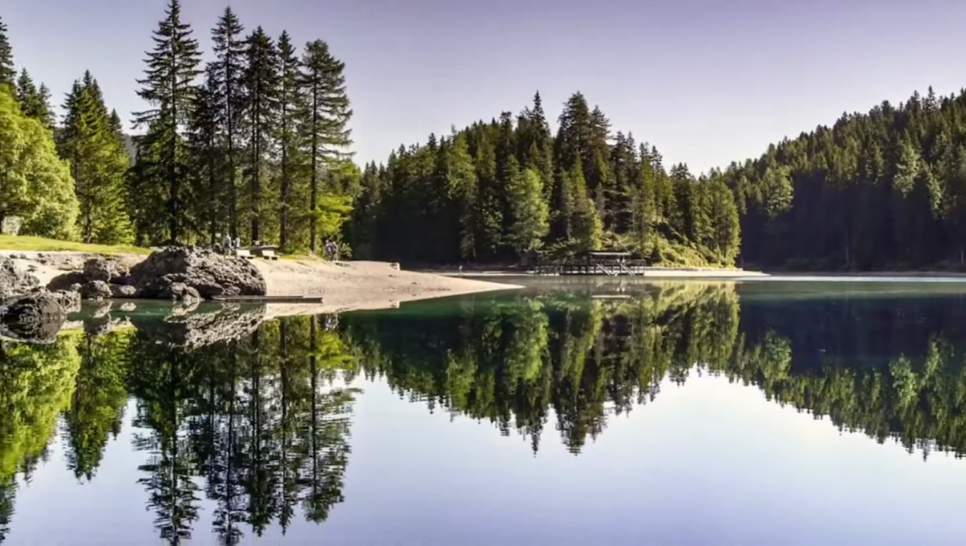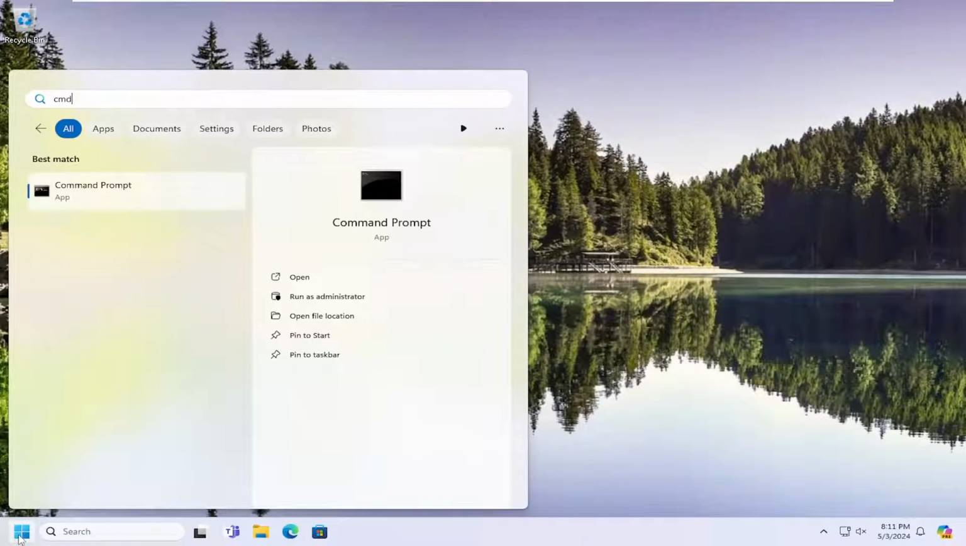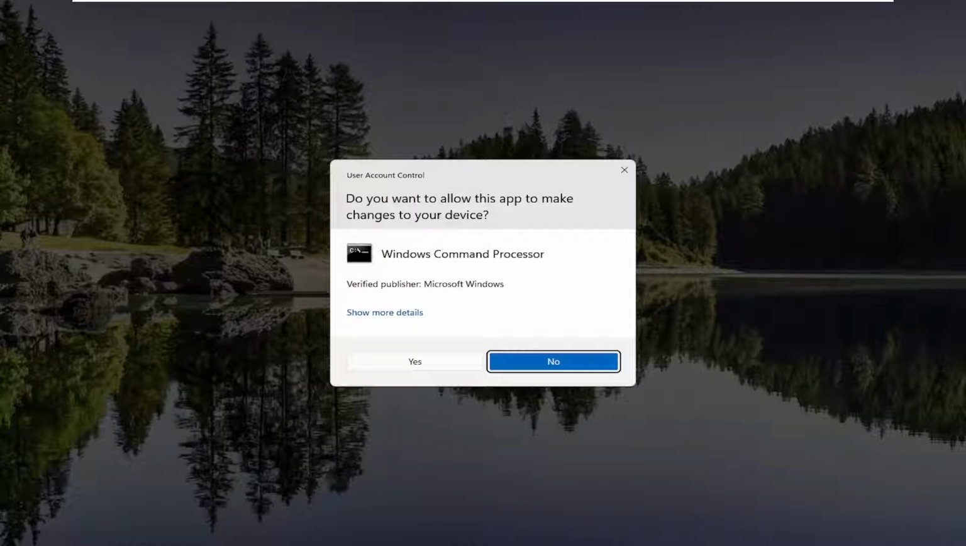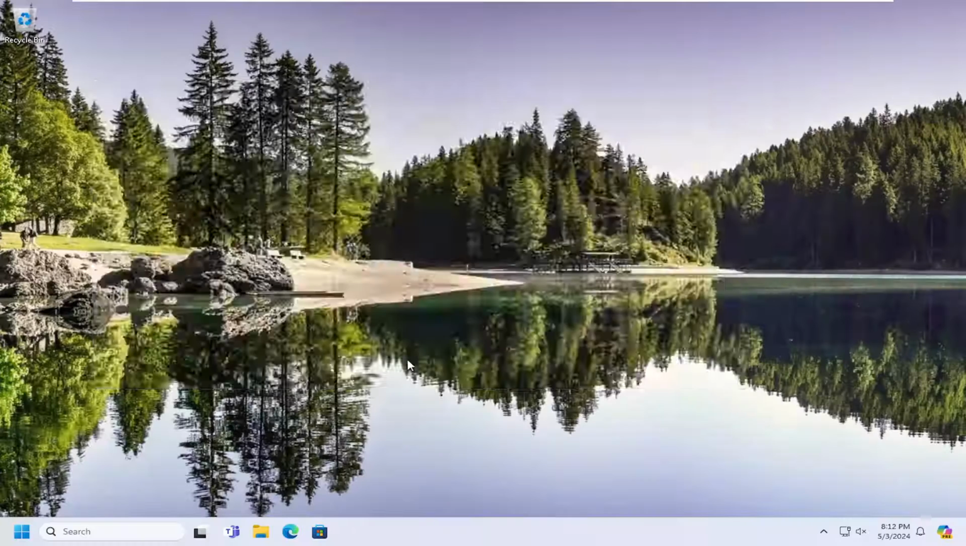Once that's done, open up the search menu and type in CMD, best match, you're going back with command prompt, right click on it and select run as administrator. If you receive a user account control prompt, select yes.